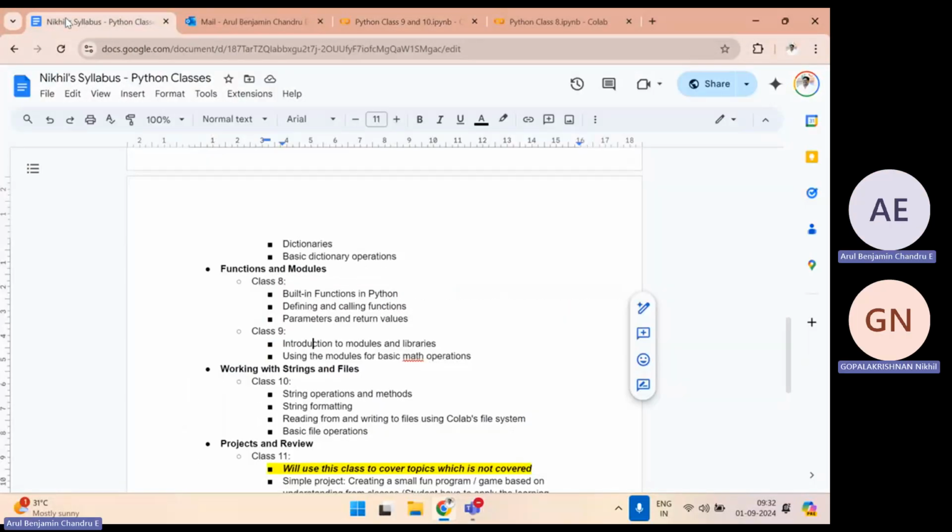So far we have covered up to these functions. Up to this point, any doubts, Nikhil? We will see that first and then we will go to the next one.